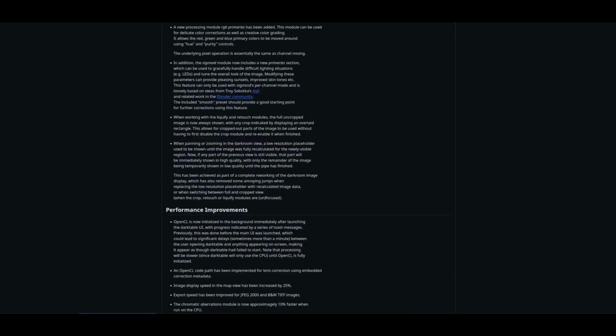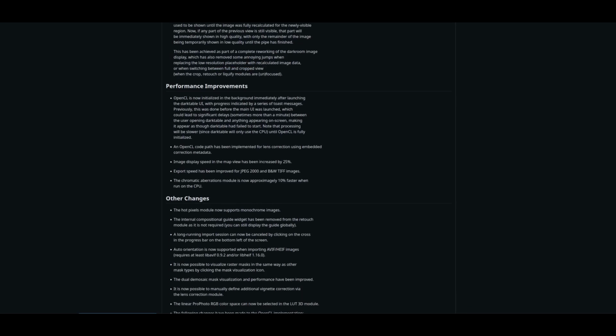Next one, when panning or zooming in the darkroom view, a low resolution placeholder used to be shown until the image was fully recalculated for the newly visible region. Now, if any part of the previous view is still visible, that part will be immediately shown in high quality, with only the remainder of the image being temporarily shown in low quality until the pipe has finished. Okay, that's quite handy, quite nice. I can't honestly say that I've noticed that. I'm sure it happens, but unless the image is huge with lots of manipulations already done on it, I don't think I've noticed it taking a long time to recalculate the image. But that's great, of course. This has been achieved as part of a complete reworking of our darkroom image display. Okay, interesting to know.